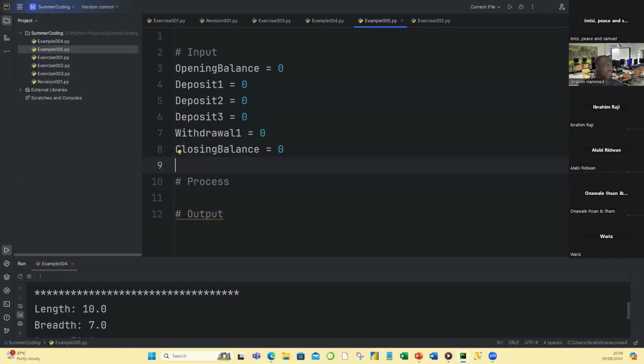Okay, please, someone should tell me, what do I do? Everything cannot be zero. These are the 6 variables that we need: opening balance, deposit 1, deposit 2, deposit 3, and withdrawal 1, and then our closing balance. So tell me, what do I do to get my inputs? I have given you the variables.